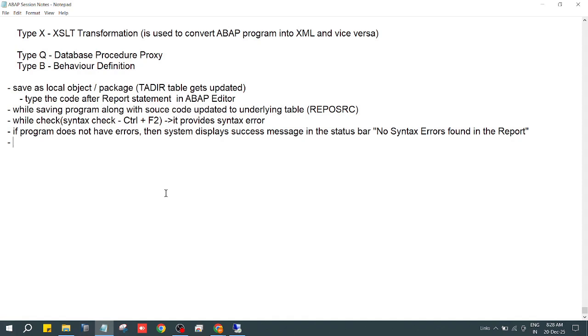So what happens with the activation? While activation, the program status changes from initially inactive to active.